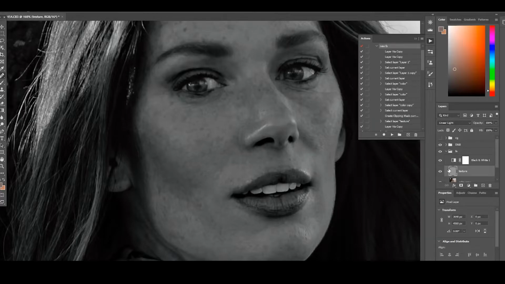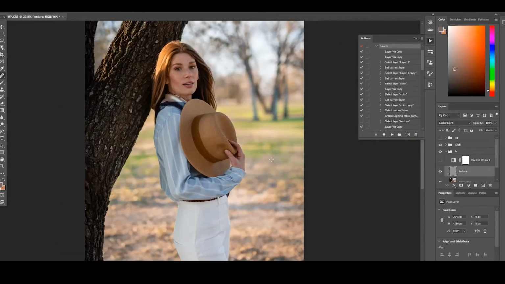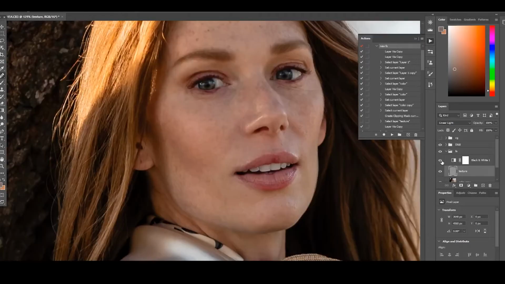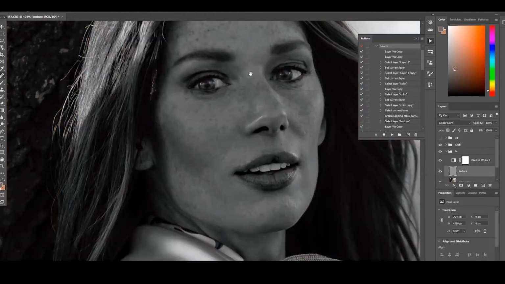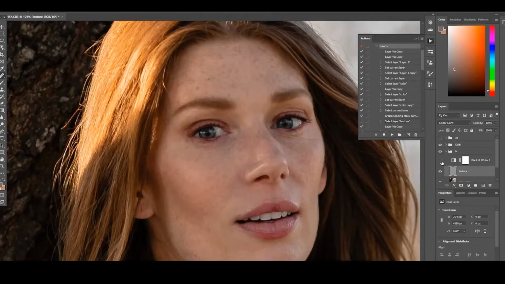Every now and then I'll take the black and white layer off just to see that it looks natural. It does so far. So I'm going to keep going. The black and white layer back on. See what the forehead is looking like. Forehead is just freckles, looks pretty good. I'm just going to go ahead and touch up this little section right here. Sometimes you do have to take the black and white layer off just to make sure there's a freckle.